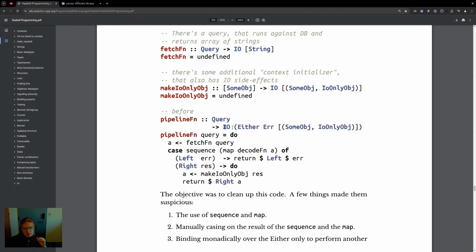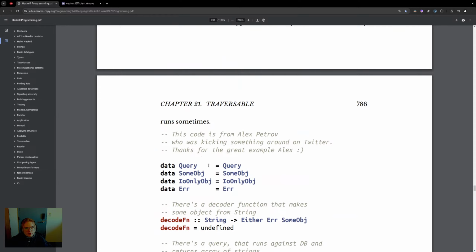So it's an IO action of either an error or some object. IO on the object. Pipeline function query do. Fetch the query, that's called A. Sequence map. So decode the function A. So we're decoding all these queries. Or I guess the query could be in a type, so it can be just one. I'm not sure what query is. Query is query.